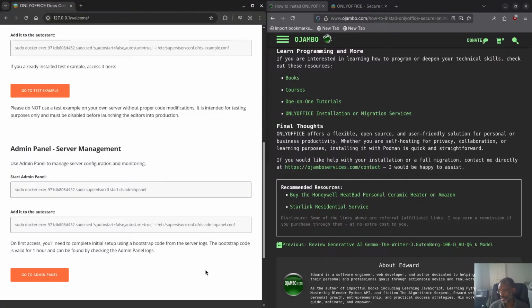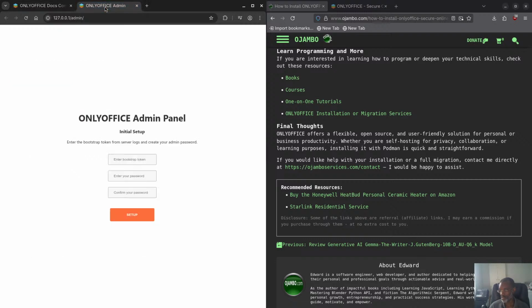Okay, so we don't need the command line anymore for now. So let's go to the admin panel first. So I'll click here to open up. You see it says admin, and then it will say enter the bootstrap token from your server logs, and then create your admin password. So in order to get the token from the server logs, you just need to type podman or docker space logs space ONLYOFFICE, or the name if you want to use the ID.